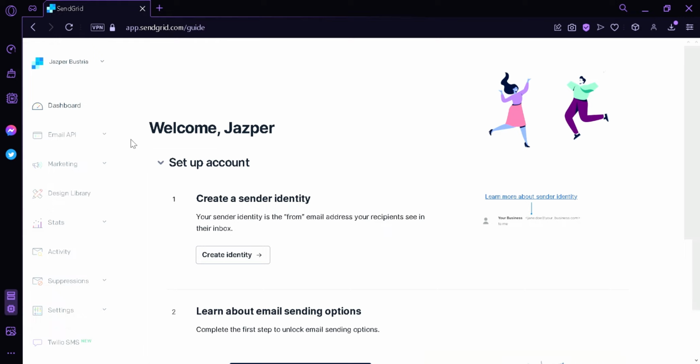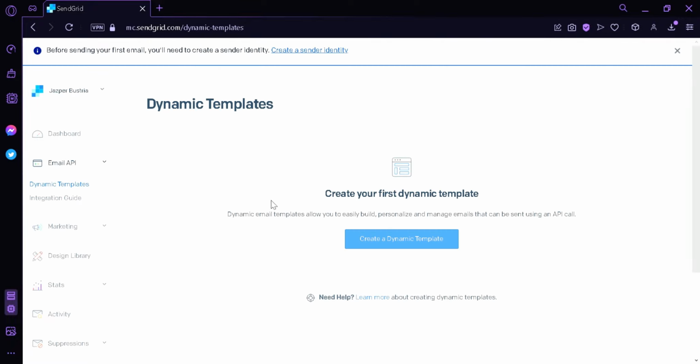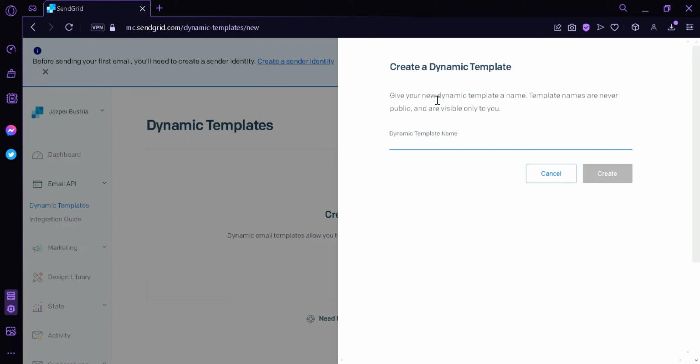But we can still explore them, so we're going to click on the Email API, and then we would be able to choose the dynamic templates by simply clicking this, and we would be able to create our first dynamic template by simply clicking on this button over here. By clicking this, we would be able to create a dynamic template by choosing a template name. Then we could click on create.